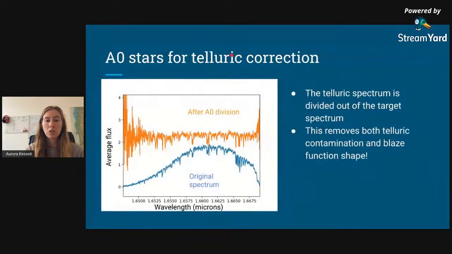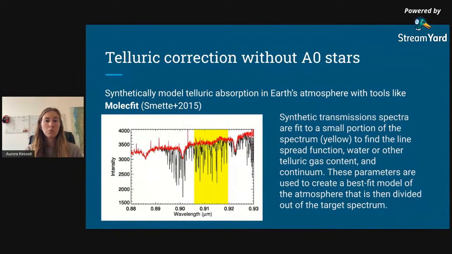So in the optical, if you want to remove any telluric lines, you can often do this with modeling tools. Like MolecFit is one of the modeling tools that you can use, which basically takes a model of the telluric absorption in Earth's atmosphere and fits it to your spectrum in order to do the best removal of the atmosphere as possible. So these are all synthetic or model transmission spectra.